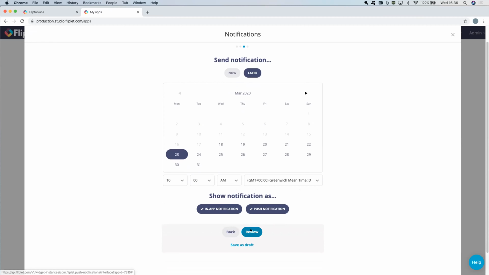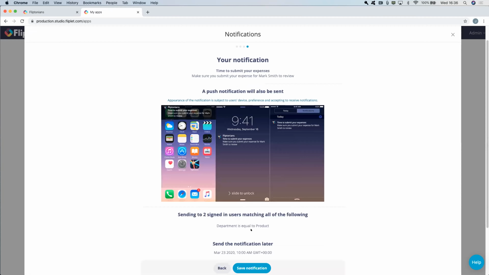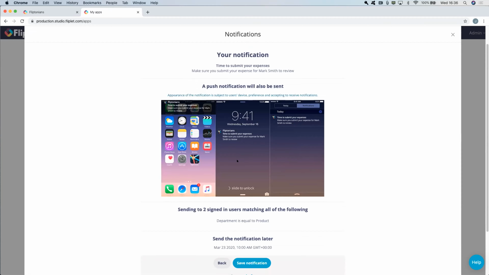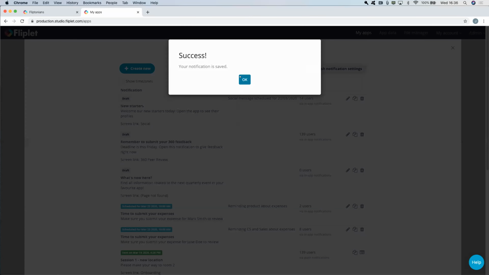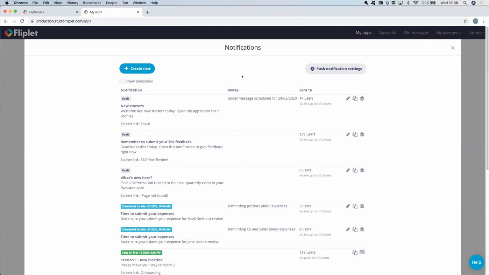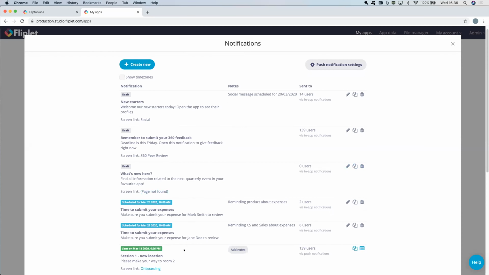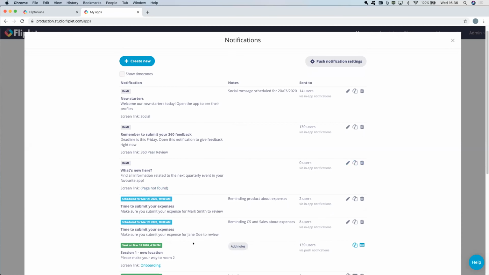And then what I'm going to do is click review. Again, just want to make sure that the message is changed as I want it to change. I'm happy with this, and I'm going to click save. And it's been saved. So there we are. Now we've set up a couple of notifications that are going to be scheduled in the future. We have our draft that we created before, and we have 1 notification that we have scheduled from before.